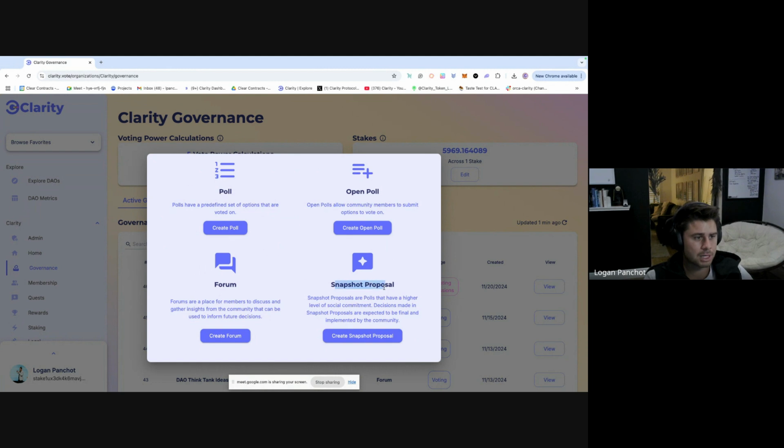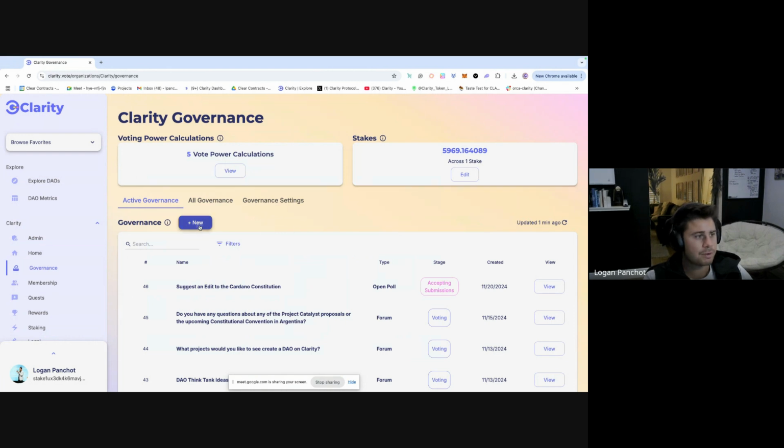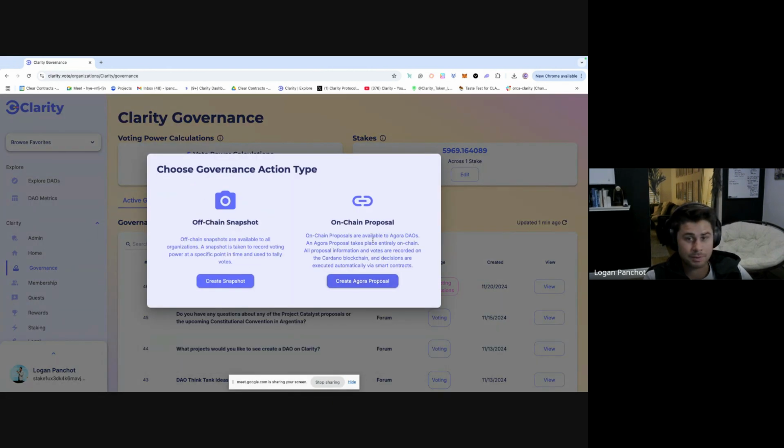And then we also have snapshot proposals. This is actually the exact same as a poll, except there's a different level of social commitment involved. Now, moving on to other types of governance actions, you can actually have on-chain proposals too.